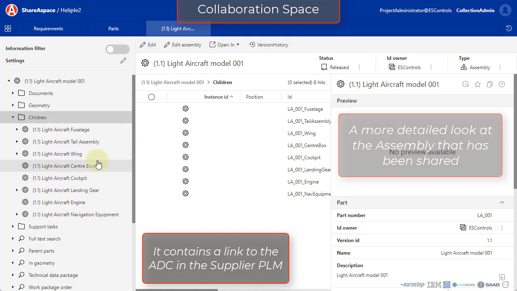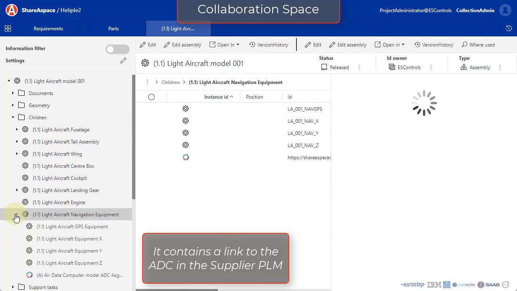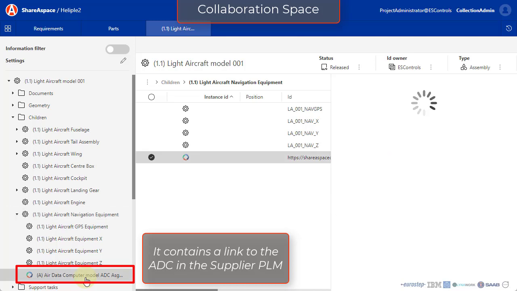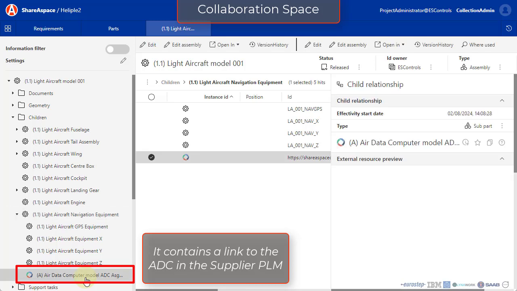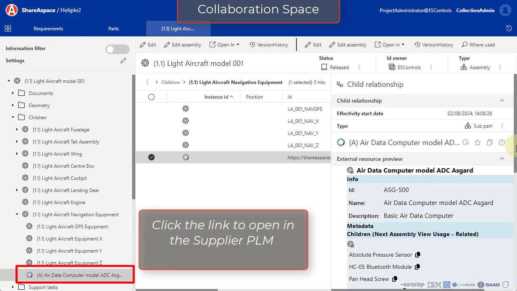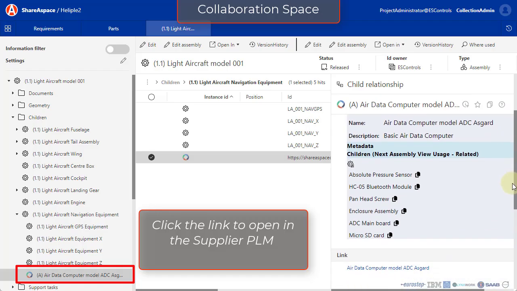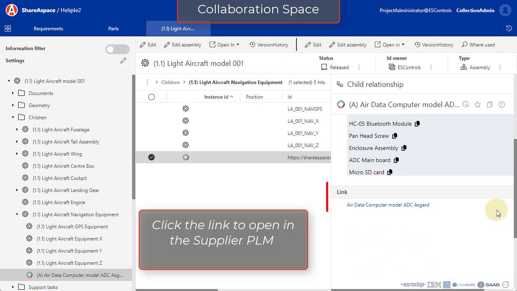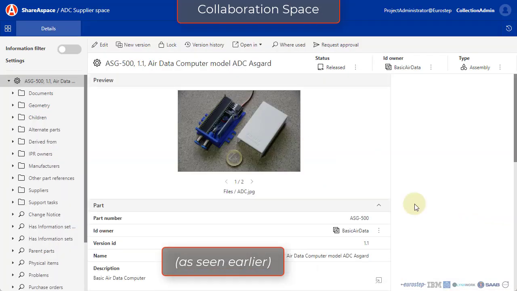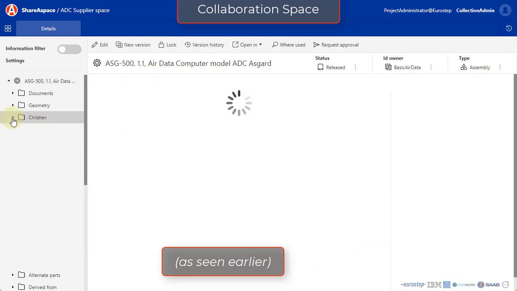The navigation equipment already contains a child that has a link to the part in the Supplier PLM tool. Selecting this part shows the OSLC preview. This was generated by the Links Designer adapter using responses from the native ShareAspace API. Clicking on the link opens it in the PLM tool, which was shown earlier.